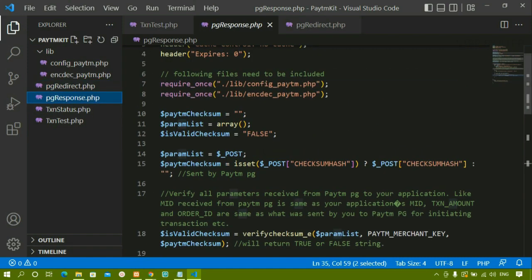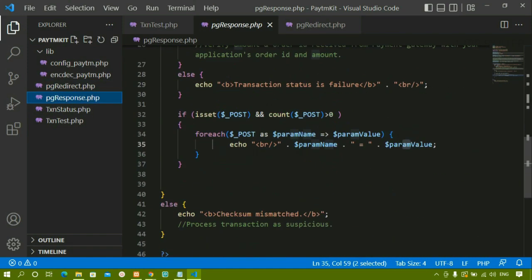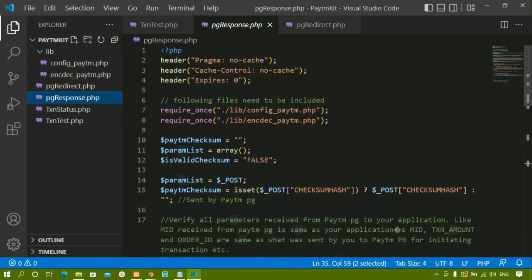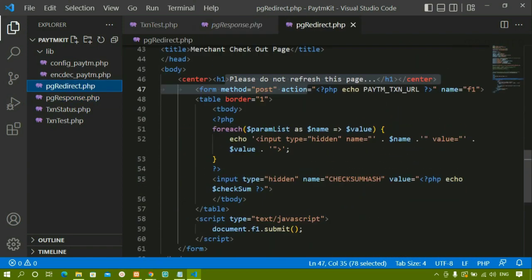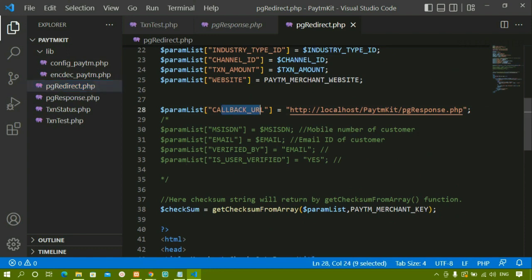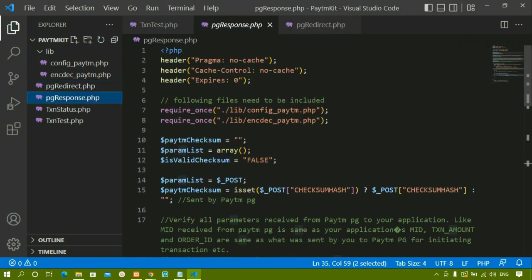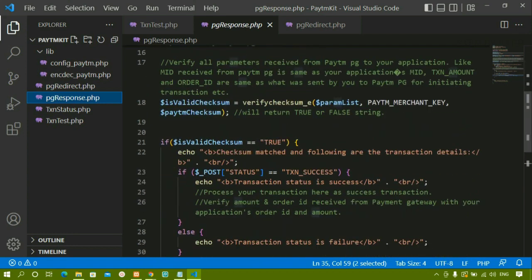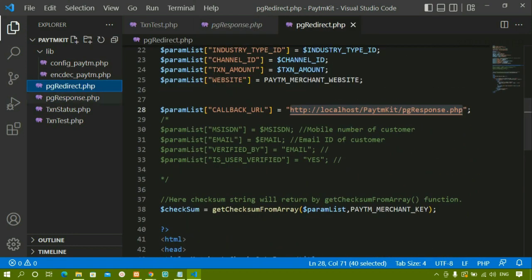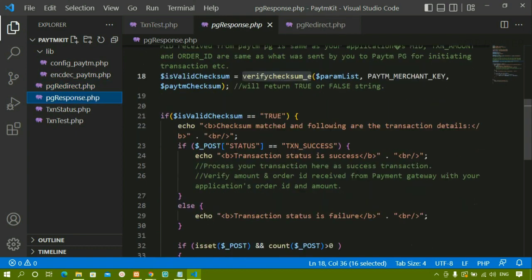After that I will be redirected to the page response, because inside this page redirect I have just commented that one. When the transaction is successful, or whatever the status is, I will be redirected to this page response.php. Inside this response.php, we are going to decrypt the data that we have encrypted in pg redirect. We are going to decrypt using this function.